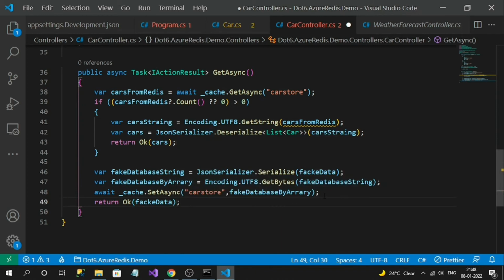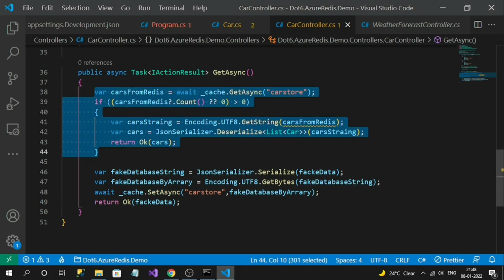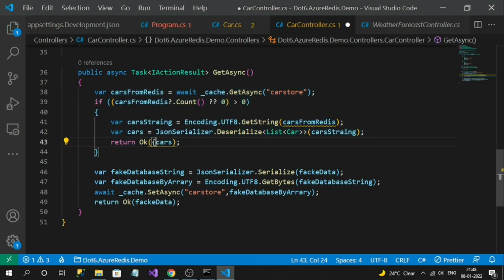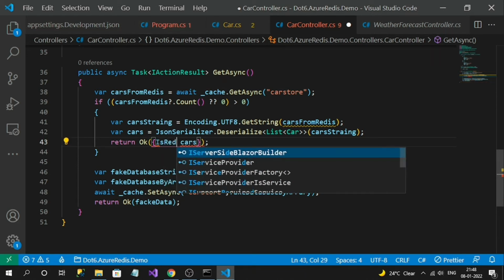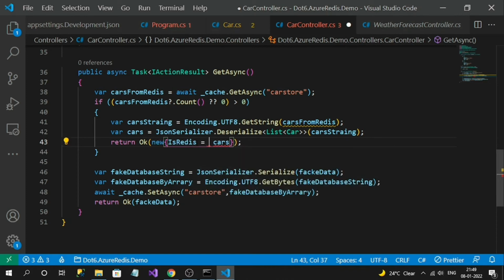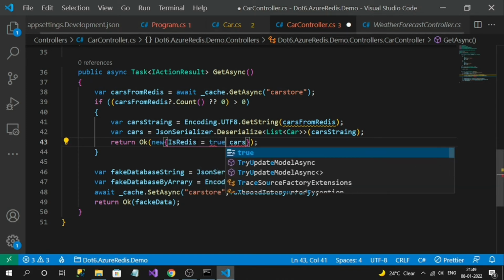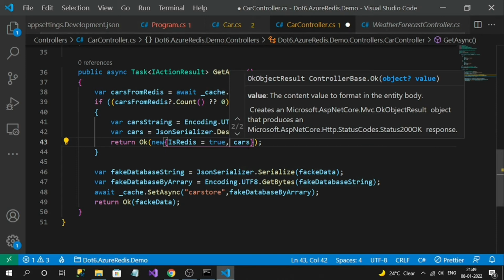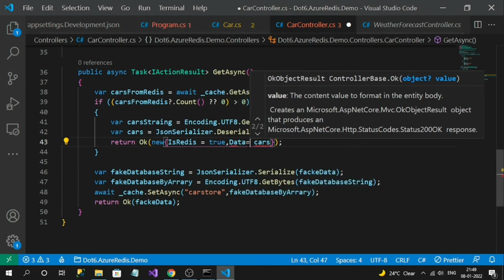Directly return the fake data. So next time when the request comes, since we already stored it here, the logic in the if condition gets executed. So for our understanding, here I will do a trick in the response. I will add one additional property like isRedis. Yes, it is Redis, loading from Redis, and data will be cars.